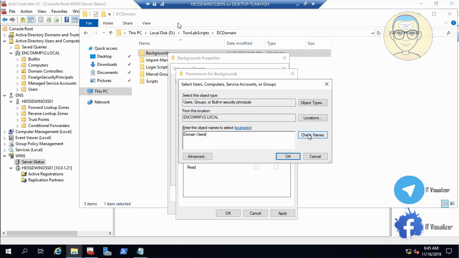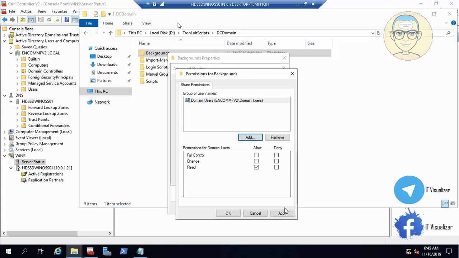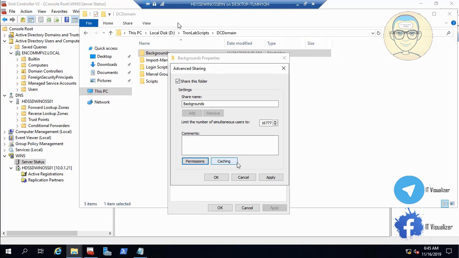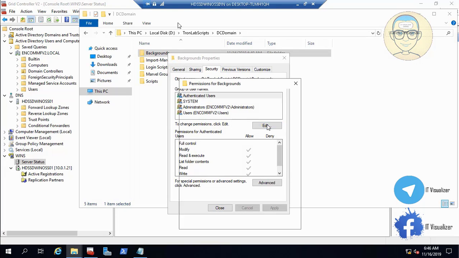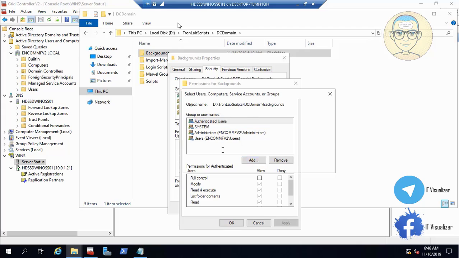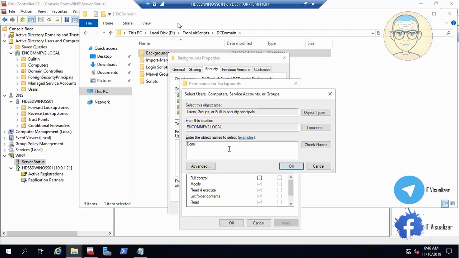Okay, and we'll give them read permission. This is in the SMB share permission, and as for the NTFS share permissions, we will give them also read. We have done this in the old domain controller, in the old domain. We have done this also before in the beginning of the series, or beginning of the lab.